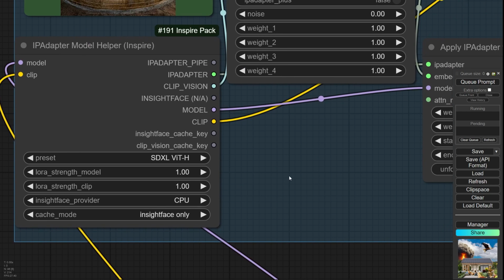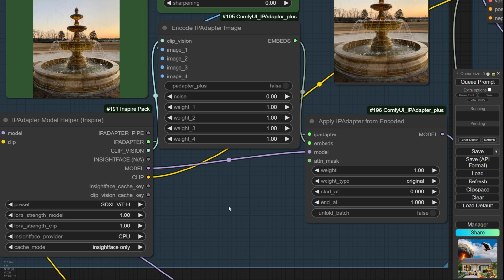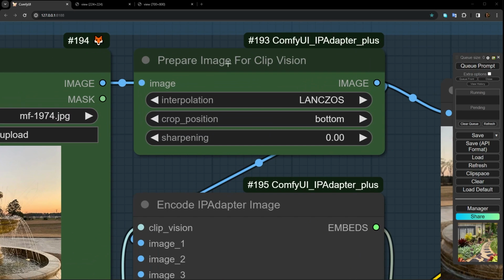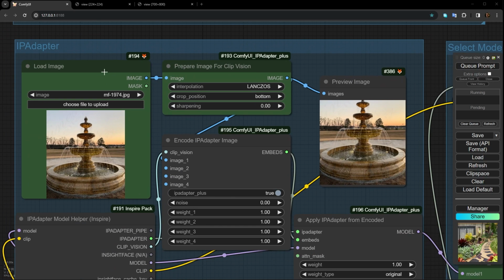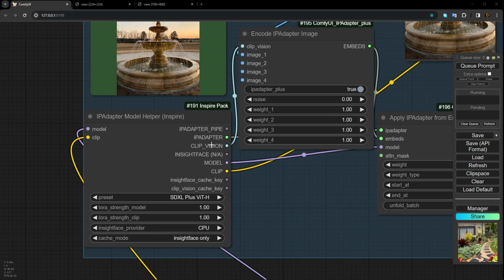After that, it will automatically load the Clip Vision model and IP adapter model, and you can send them to the IP adapter node and your Clip Vision encode model. Using this node, prepare image for Clip Vision is very important before sending your image for encoding. Clip Vision can analyze and understand what our input image is.